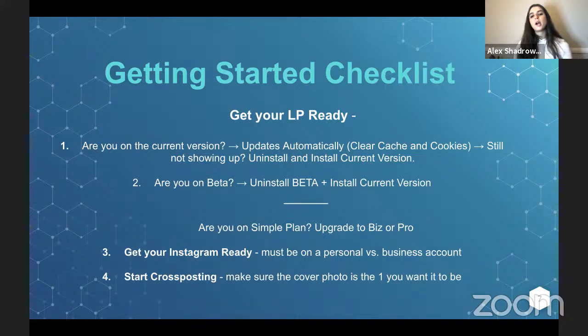So getting your Instagram ready is another big thing. You must be on a personal rather than business account to do so. What you're going to want to do is go into your settings on Instagram and make sure you're on a personal account. It's right there when you click settings, that little gear icon on Instagram. And it's a click of a button. You can go from personal to business by toggling. So it's not like, oh my God, I went to personal, now I can't go back to business. No, you can go back to business anytime, you're fine.